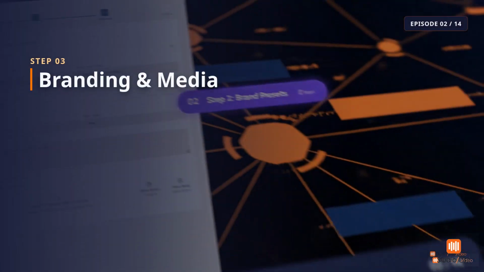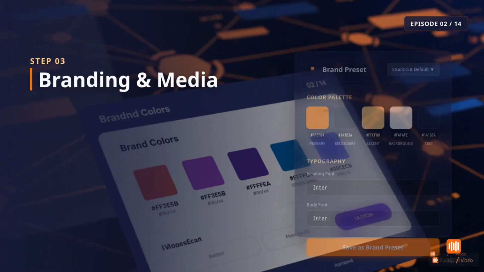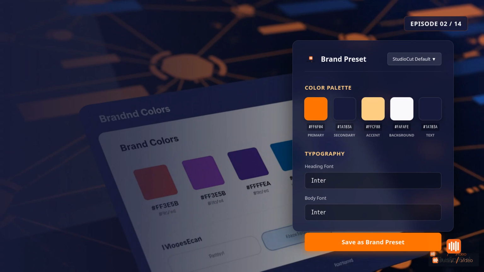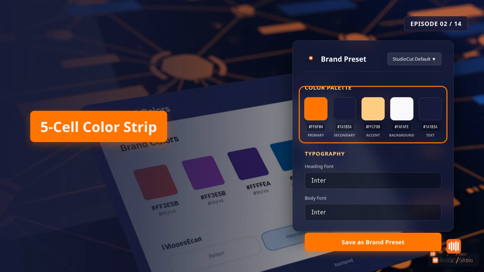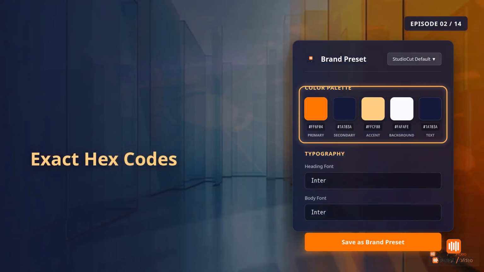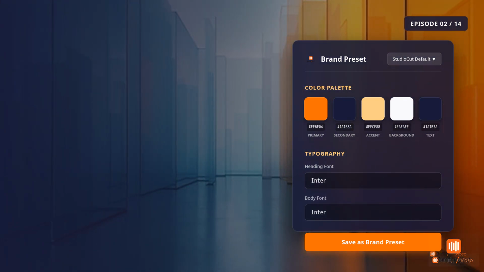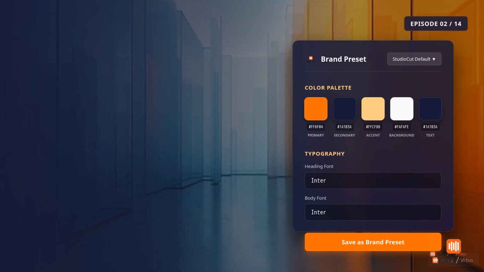Step 3 is branding and media. This is where you force the AI to obey your strict brand guidelines. Open the 5-cell color strip. You can input your exact hex codes for primary, secondary, and accent colors. The AI applies these to every visual element it generates.